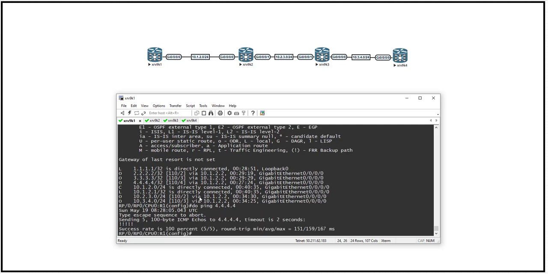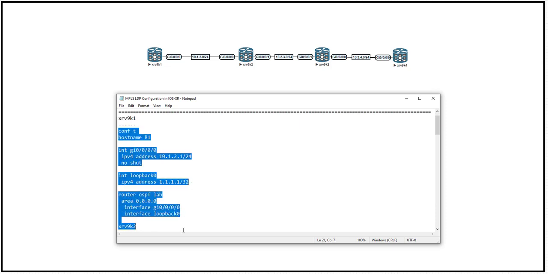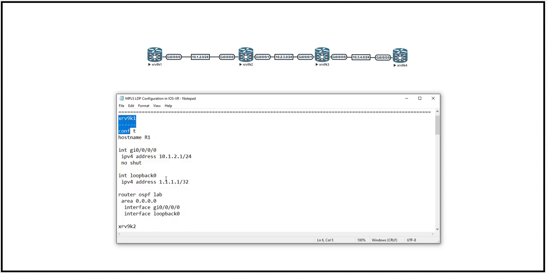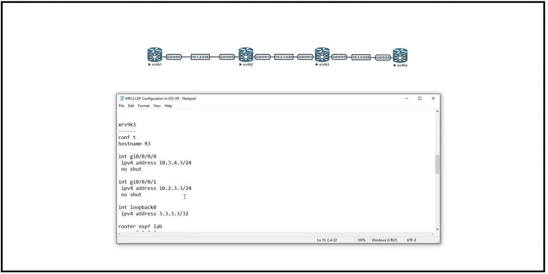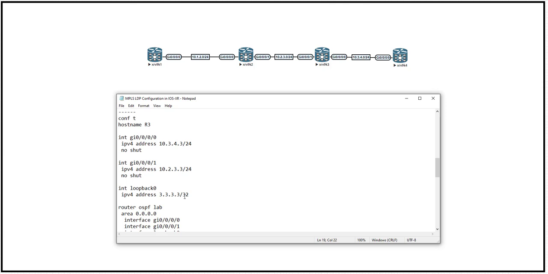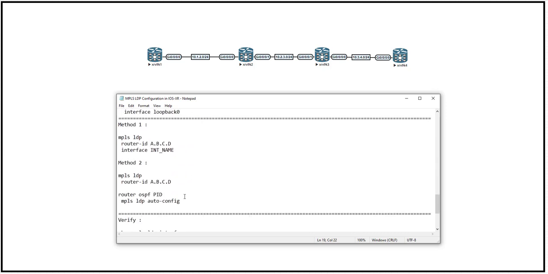All right, how can we configure LDP? You have the configuration of XRV1, XRV2, XRV3, and XRV4 for IP addressing and also for configuration of the IGP. This is for XRV1, this is the XRV2 configuration, the XRV3 configuration, and XRV4. Okay, now I'm going to explain the configuration of LDP itself.